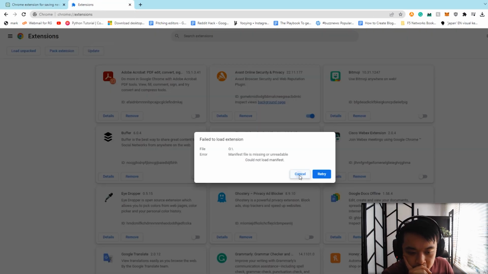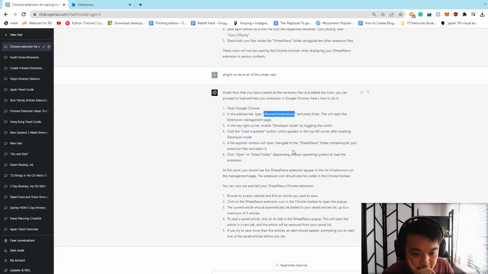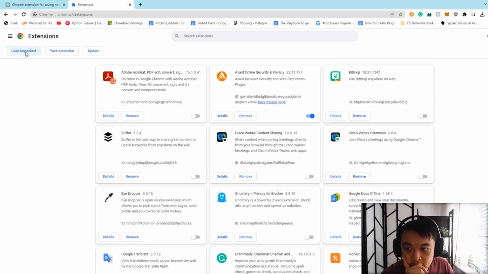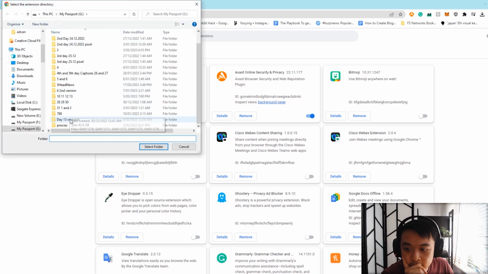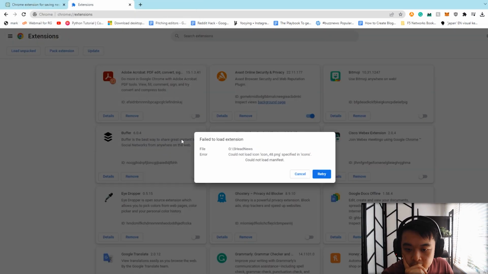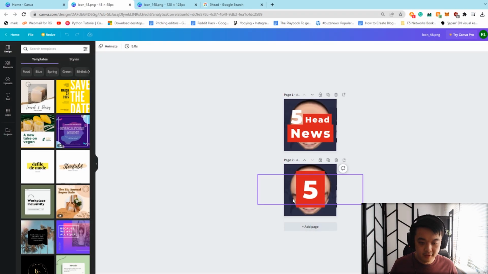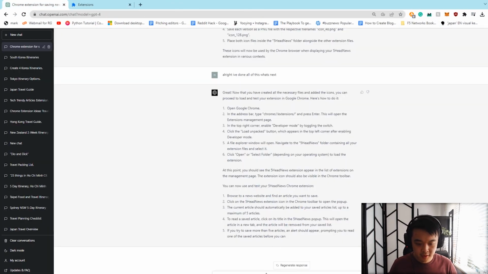Okay, let me just check I got the right folder. Let me just first check the instructions are right. Load unpacked. Okay, yeah, so: could not load icons specified in icons. Alright, so let's just give the errors and see what it says. I got these errors. So we'll do 1 and then we'll do 2.